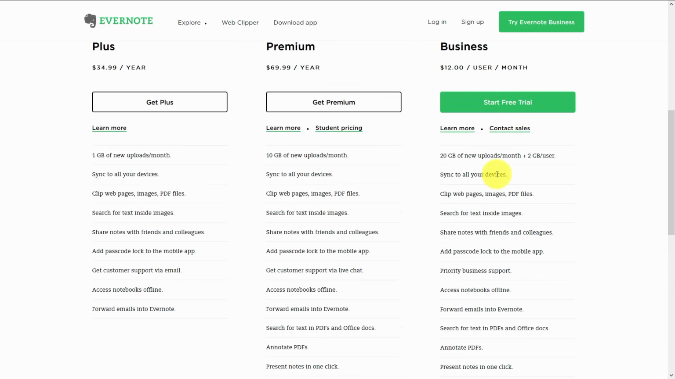Now, there are 3 levels of paid access, and you're going to notice that they vary in price. They also vary in terms of how much you can upload at one time, 1 gigabyte versus 10 versus 20. And then there are certain features that are available in the premium level and the business level that are not available in the lowest level, which is the plus level.